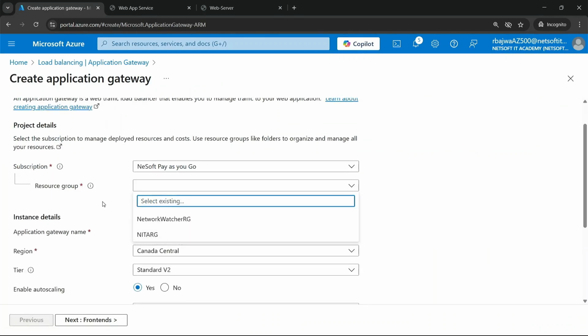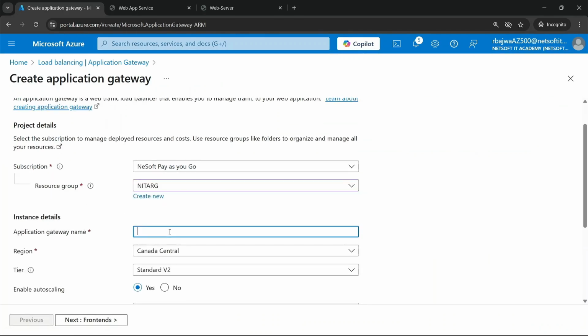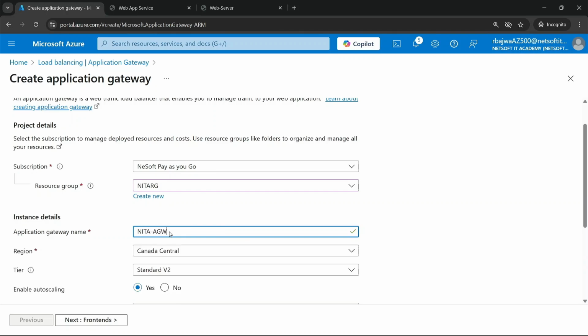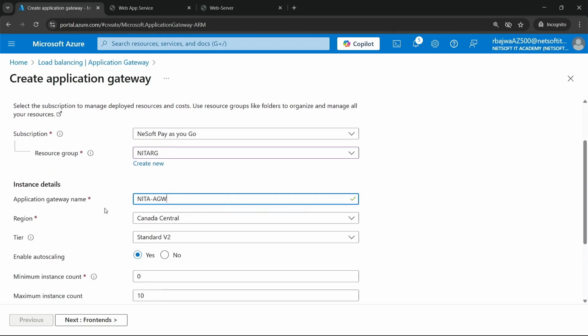Perfect. Let me select my resource group and give this Application Gateway a name. I will call it NITA Application Gateway. Now, I will deploy it in Canada Central, but remember, your resources must be close to your users. This way, they will get the best latency and overall good quality of service.